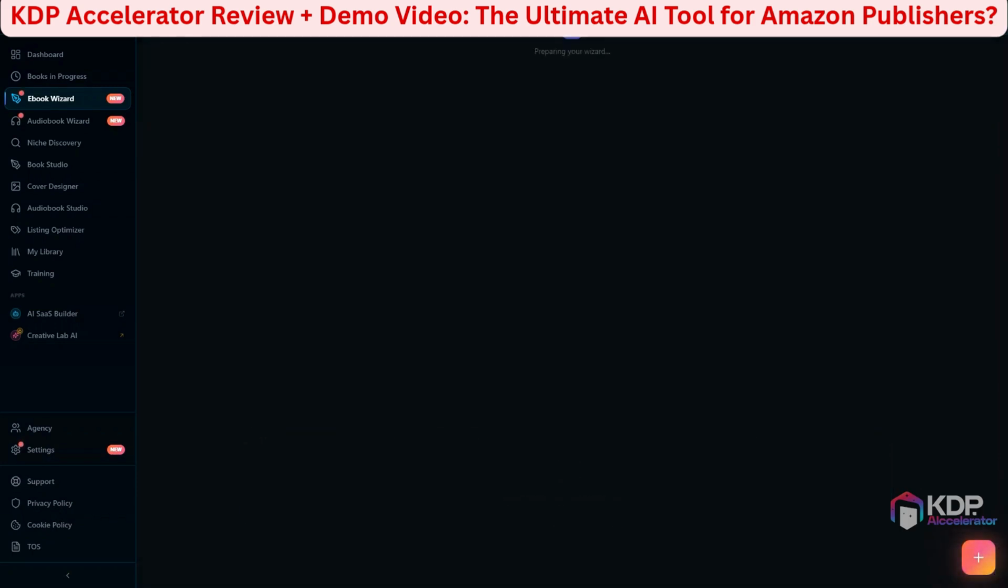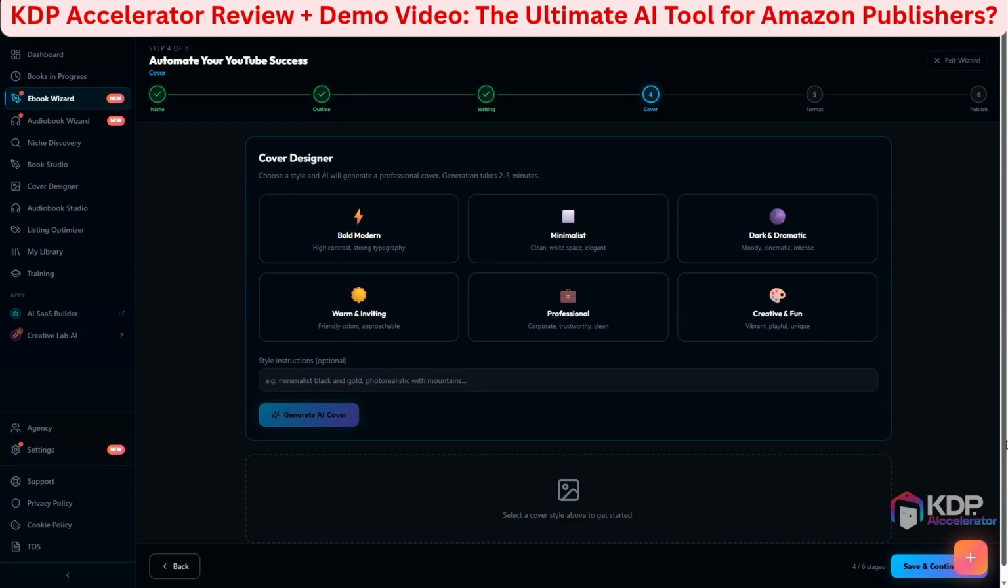Step 4 is cover. Your cover is the single biggest factor in whether someone clicks your book or scrolls past it on Amazon. And paying a freelance designer takes days, costs a fortune, and almost always comes back with revisions you have to fight for.